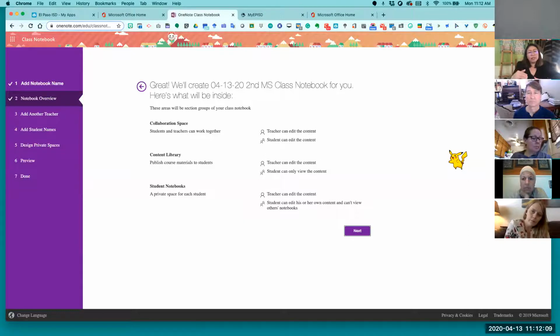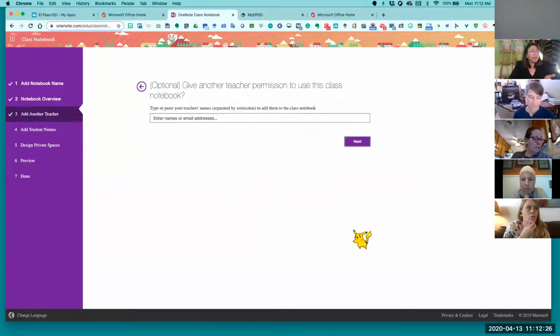Then after your content library, you will have your student notebook. So if you have 35 kids, expect to have 35 names underneath or in your notebook, and you can see the progress of your students in each of their notebooks, okay? So we're gonna click next. And now we're gonna start adding email addresses.